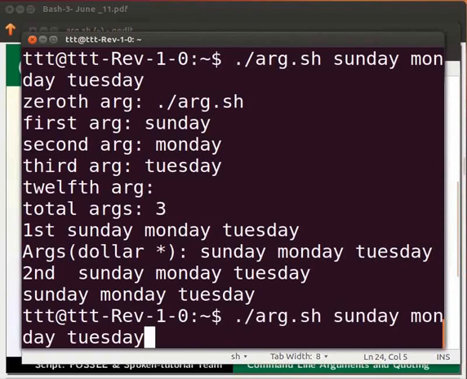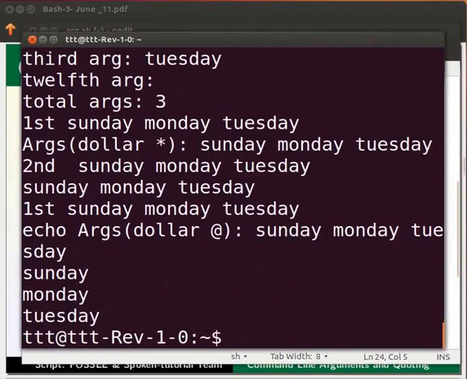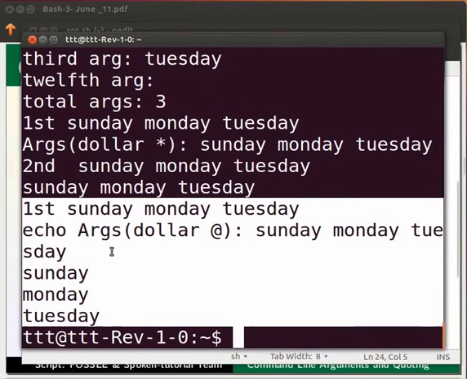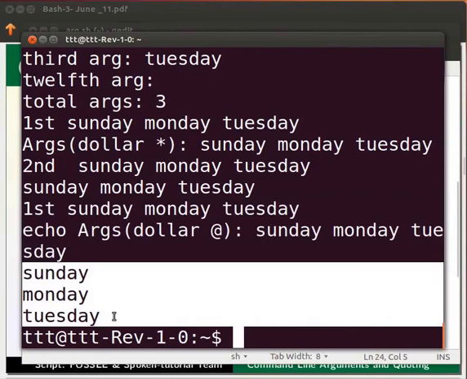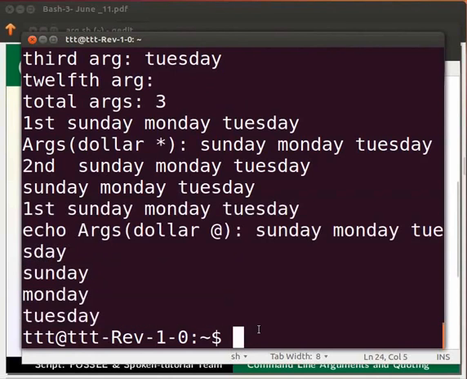Press the up arrow key. Press enter. You can see the difference now. These are the arguments printed by $@. $@ prints each argument on separate line. This is the output for the second for loop. Now let's move on to quoting in Bash.